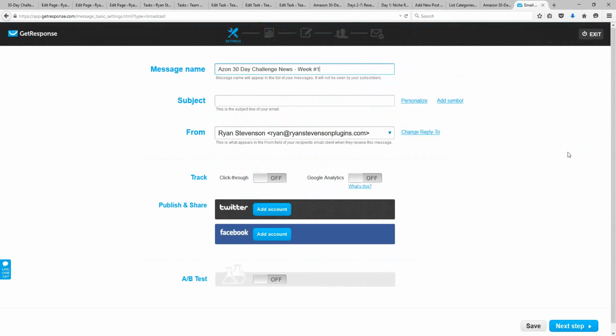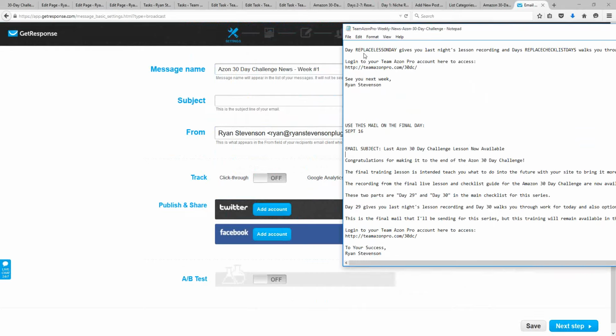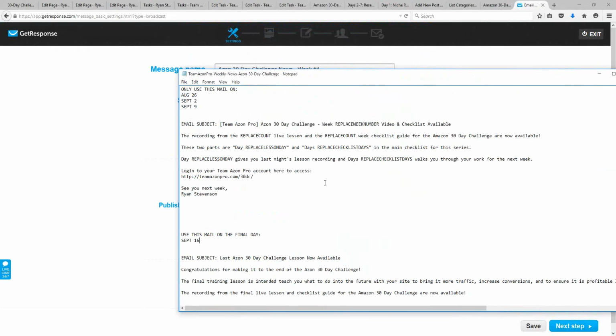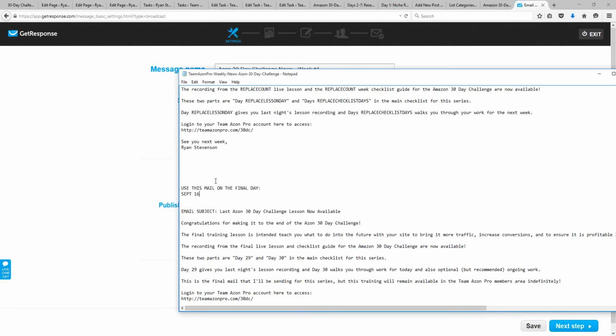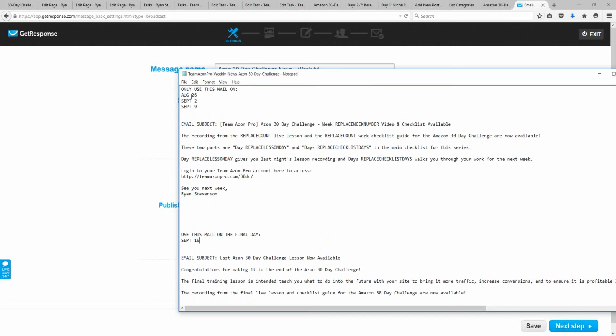Call it News Week 1. This time though, we have a different email template. This one, again, called Team Azon Pro up at the start of the file name. And we also have two separate templates within this one. One of them for the final mail on September 16th, and this one for the other 3 mails, starting with the first one that you'll be doing on August the 26th.